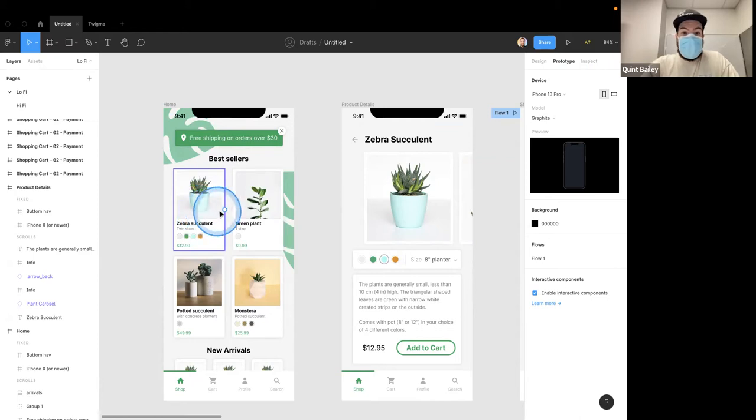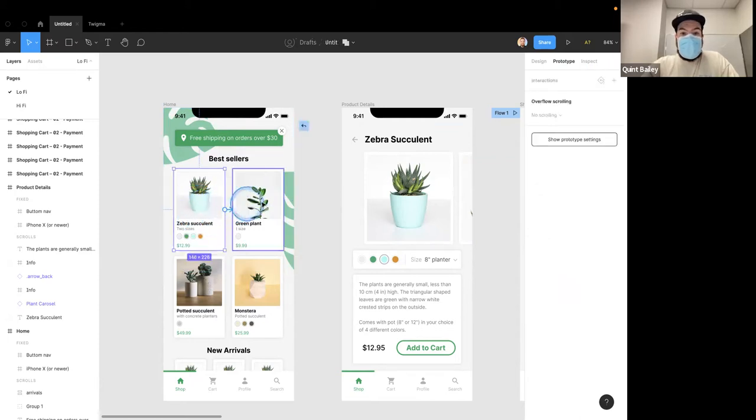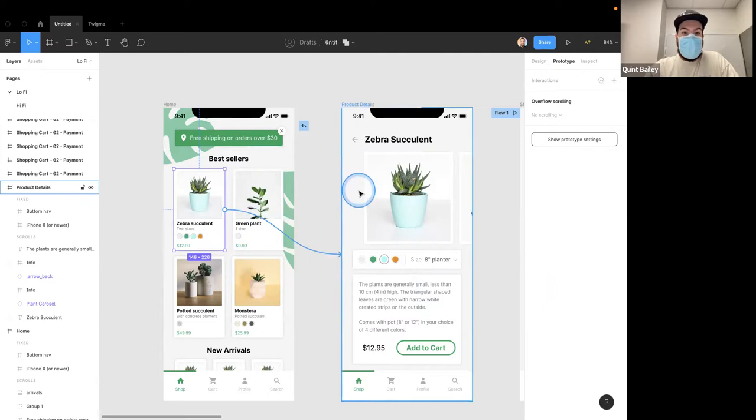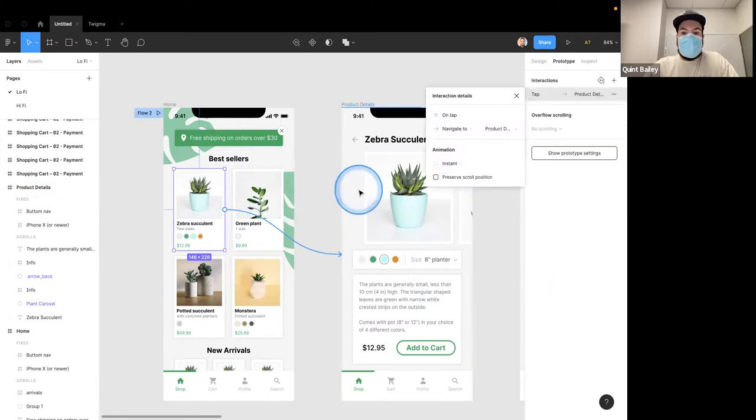And what that dot is for is if I hover over it and then click and drag over to the screen that I want it to go to, and then let go, it says, okay, on tap, you're going to navigate to this screen. Right now, we're not going to worry about animations. I'll show that off in a moment. But we're going to bring it over.